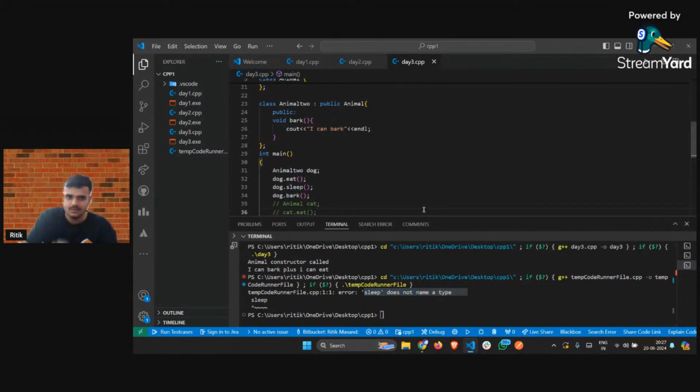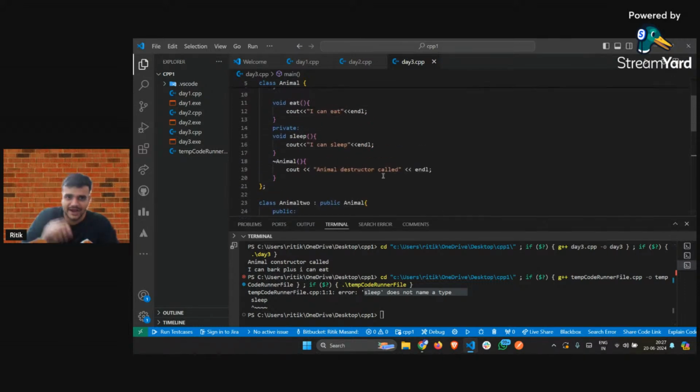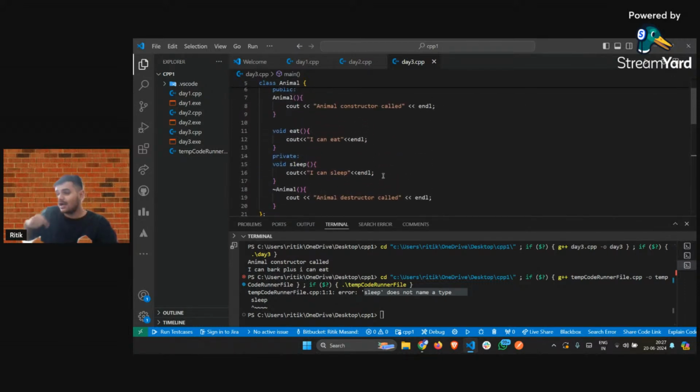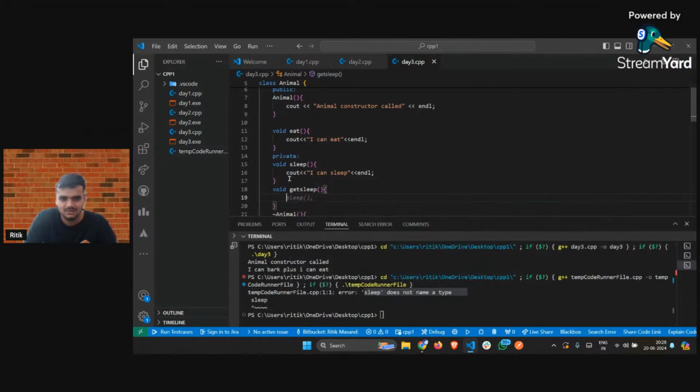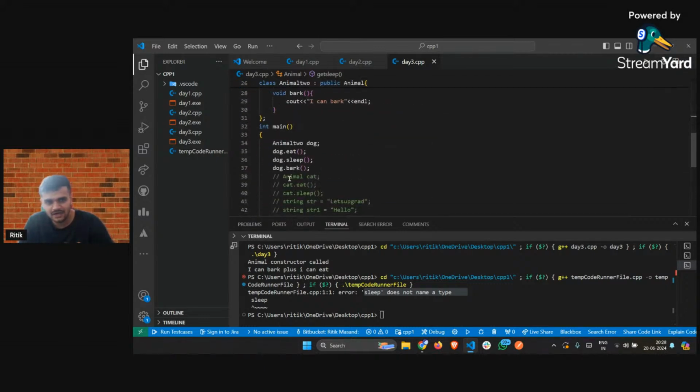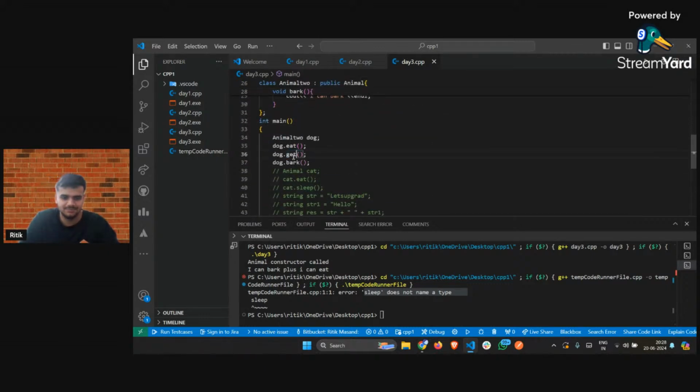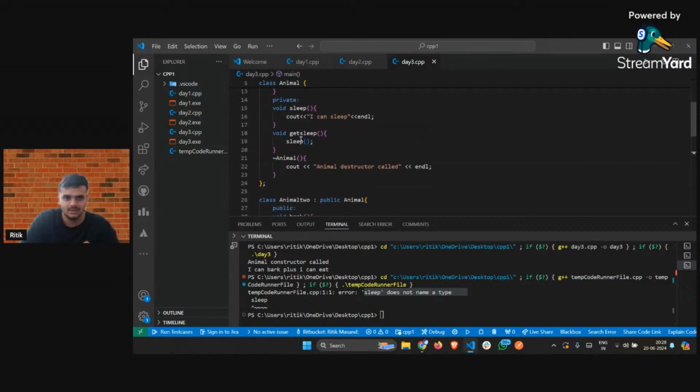Now, what I'll do is, see, I told you that private property members cannot be accessed outside the class, right? But obviously, if it cannot be accessed outside the class, we can access it inside the class. So what I'll do here is, I'll make a new function. I'll say void, just get me the sleep value, get sleep. And here I'll call sleep. Okay. Now instead of calling sleep, I'll call get sleep.